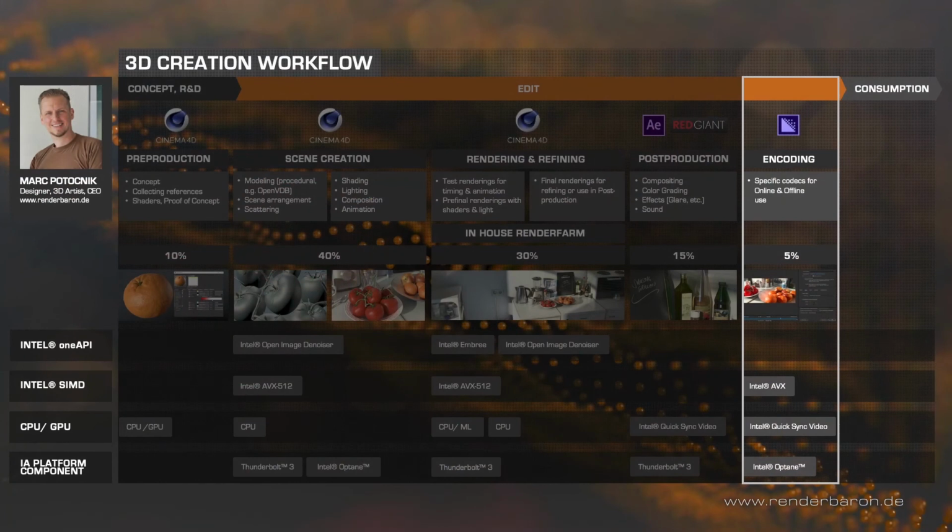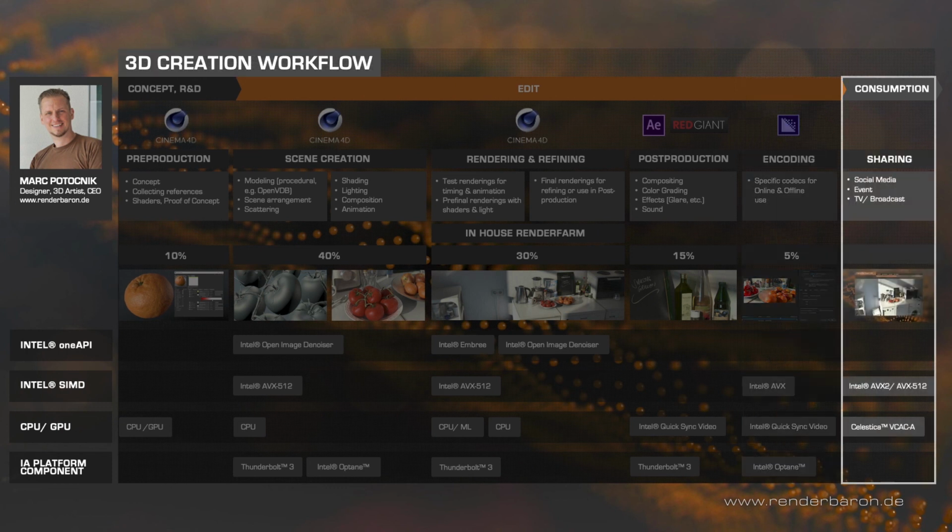The usual way for encoding is to output an uncompressed AVI file from Adobe After Effects, which I can then flexibly write to various formats and codecs using Adobe Media Encoder, for example for video platforms like YouTube and Vimeo, or for offline presentations at the customer site.